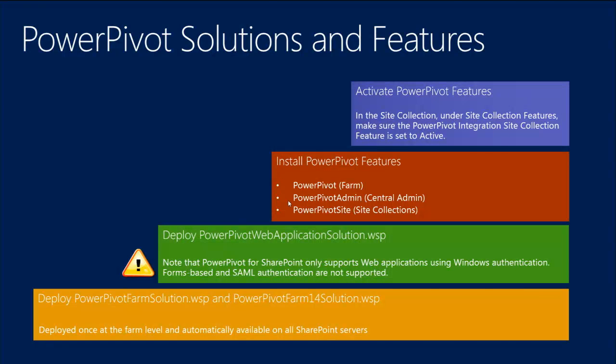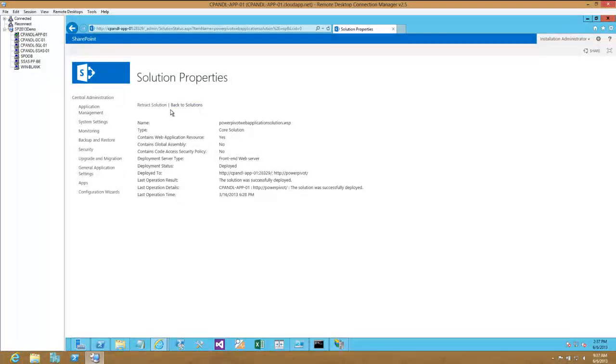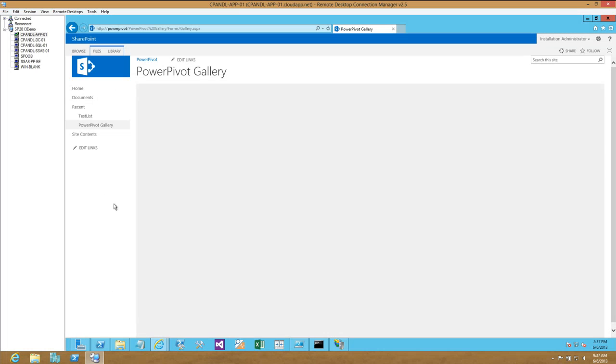You deploy these once, you install our Power Pivot features with the config tool, and then you have to activate the Power Pivot features at the site collection level. That's the next step that I also would like to show you. Once a site collection has our solutions deployed, you can enable their features. And let me go back to my normal site here.